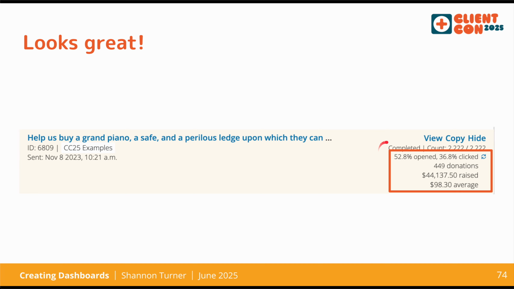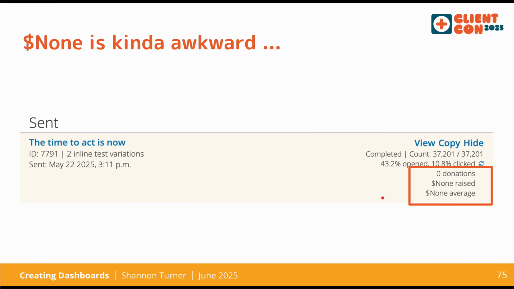This worked really well for a mailing that had donations, but what about mailings that aren't fundraisers? We should look at those too. So this mailing didn't get any donations because it was to send a petition, right? So this actually looks a little bit awkward. 0 donations looks fine, I guess, but like none raised and none average, I think we can do better.